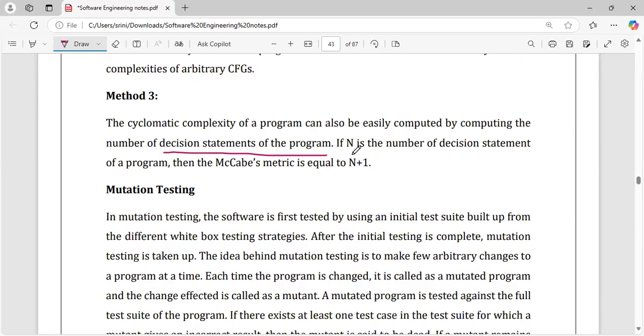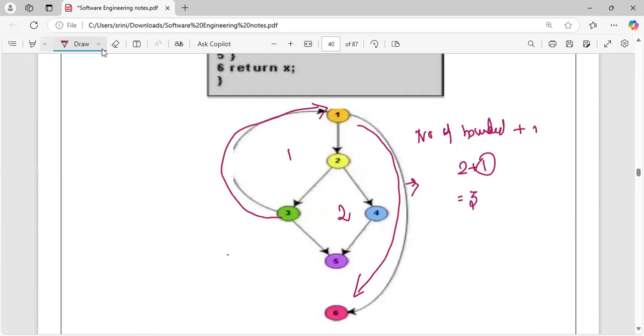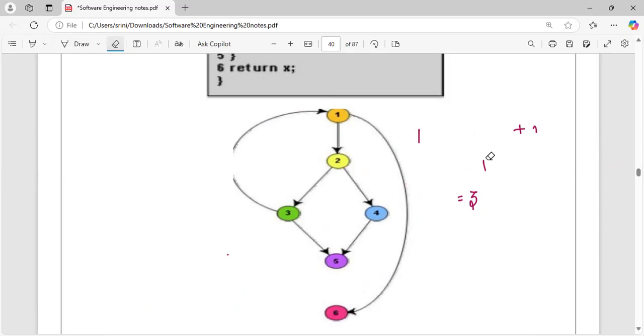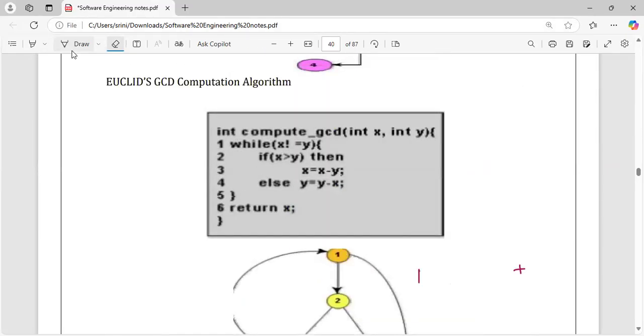So the number of decision statements of a program is equal to n plus 1. If n is the number of decision statements, then cyclomatic complexity would be n plus 1. In this example, we have a number of conditional statements. From the program itself, we can say conditional statements: 1 while and then if. So 2 plus 1 will give us 3. So the number of conditional statements plus 1.